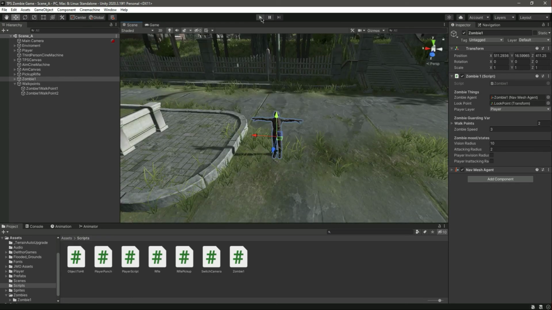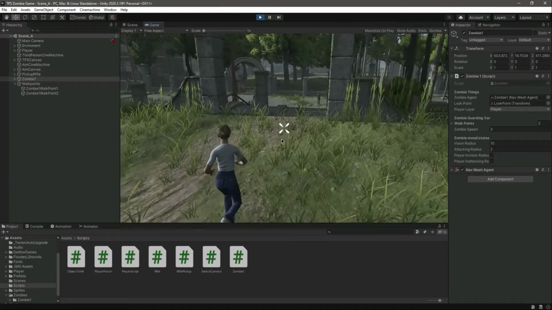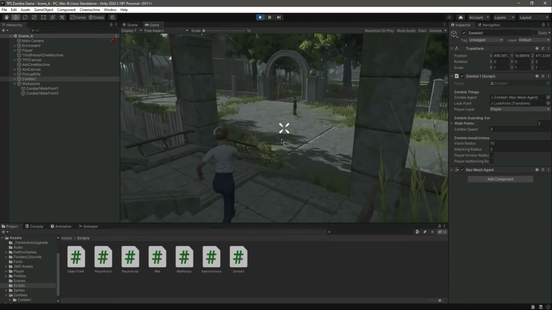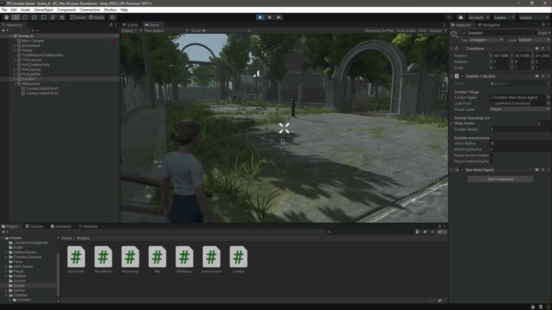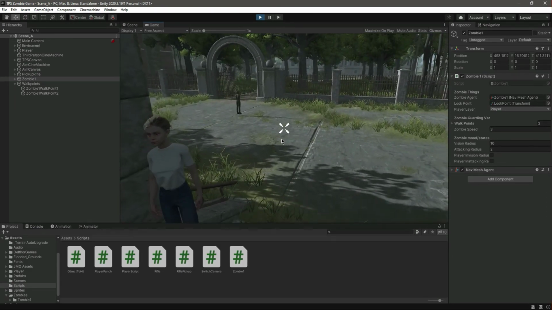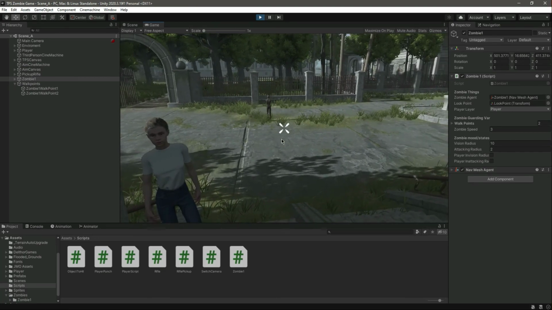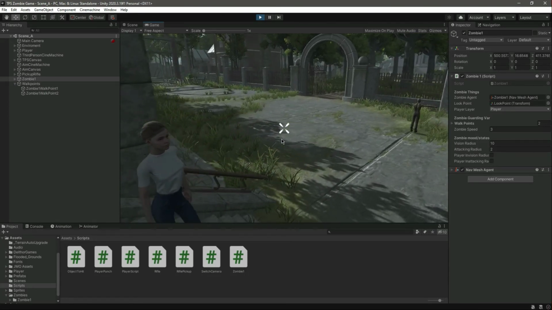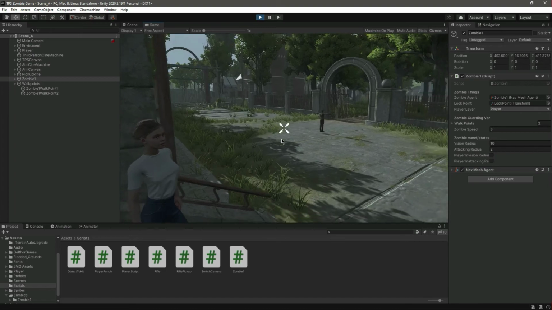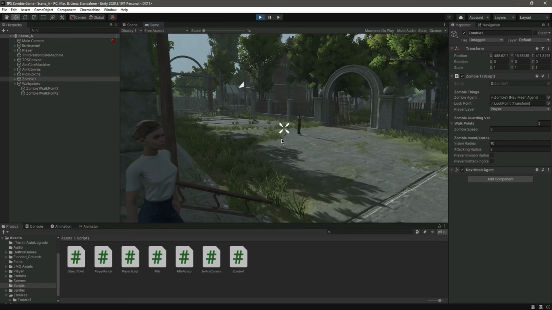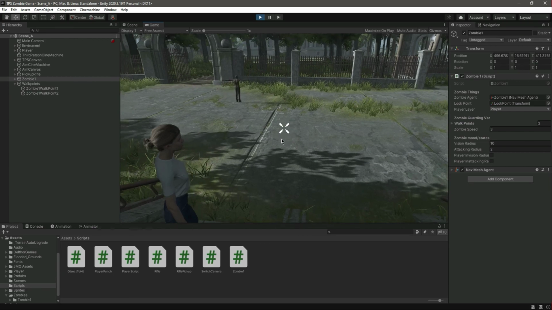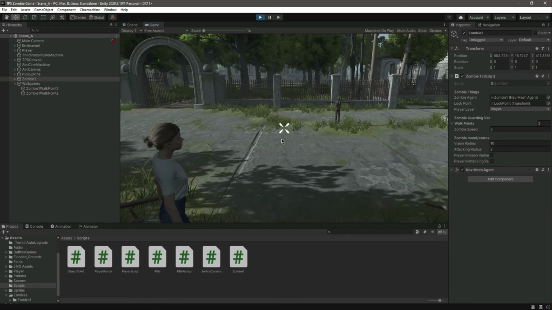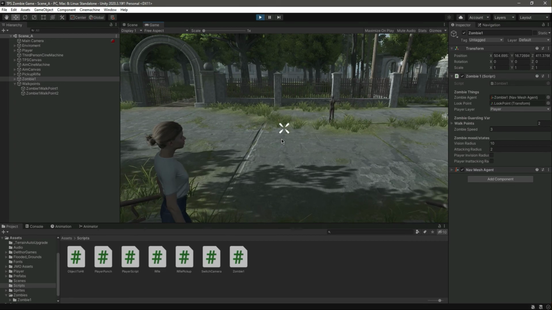Okay, so let's start the game and let's run towards the zombie. As you can see, now the zombie is walking towards the walk point. Okay, he is walking between the walk points. Right here the zombie first walk point, and then somewhere right there is the zombie second walk point. So now the zombie is walking between these walk points. You can add 3 or 4 walk points if you want. Okay, feel free to do that.